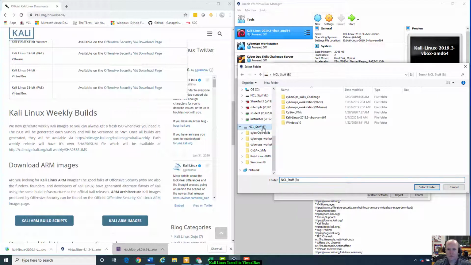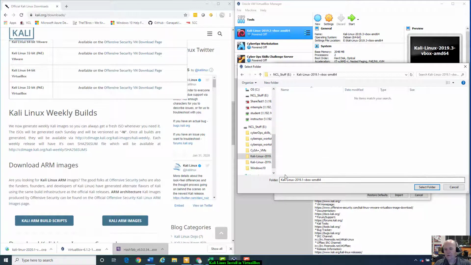All right. So this is my E drive. Let's see. I'm going to make another folder that looks kind of like that. So file, new, Kali. Oops, if I can type, it'd be better. Kali Linux 2019.1 VBox AMD64. Just so I can keep track of everything. Hit enter. Double click on that. That's my new folder. All right.